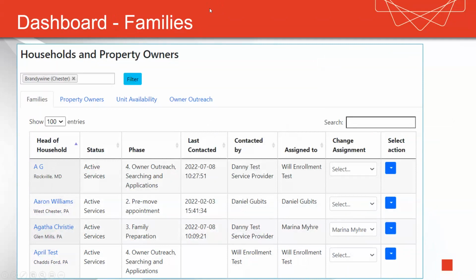And you can see it's got different columns. So the first column is the head of the household for the family. The second column is the status, whether they're active or inactive. The third column says what phase the family is currently in, and then what was the date and time of the last contact with this family, contacted by, so that's the staff member who had that last contact with the family. Assigned to, that's the coach or leasing navigator who is currently assigned to work with that family or household. You can see under change assignment, right from the dashboard, you can change which staff member is assigned to that family. So you can do that right from the dashboard.